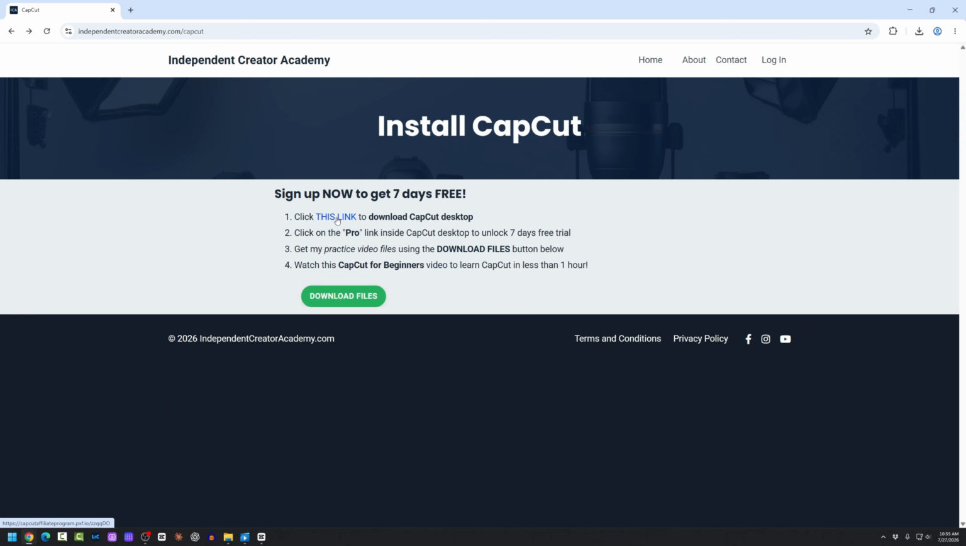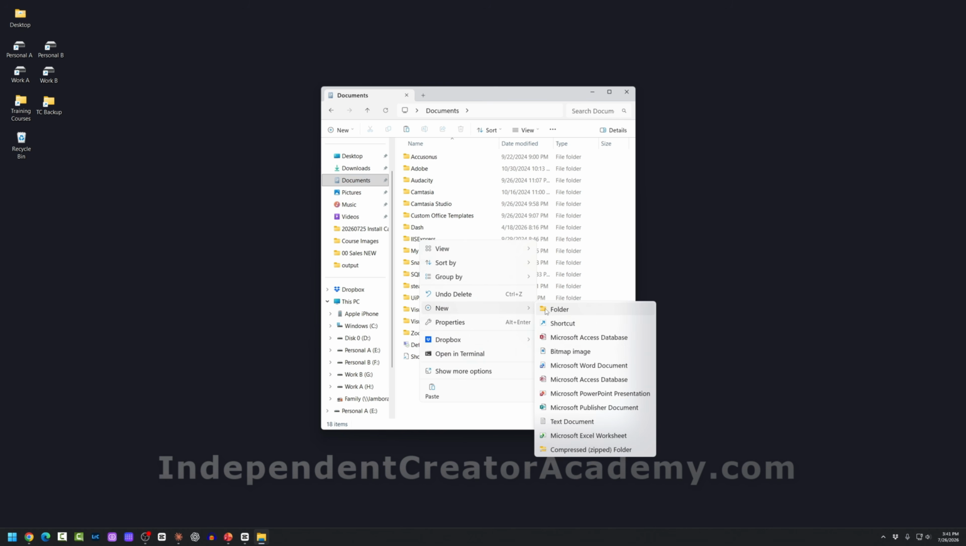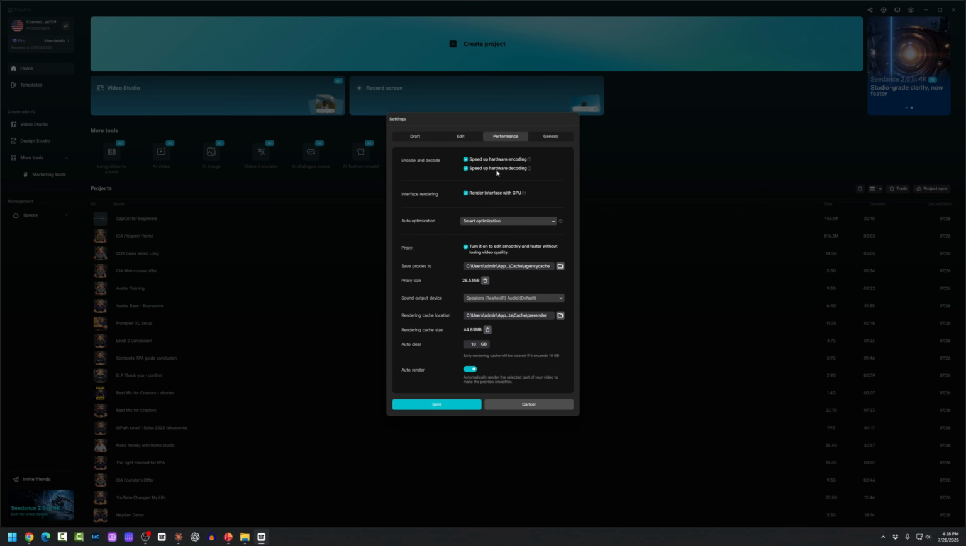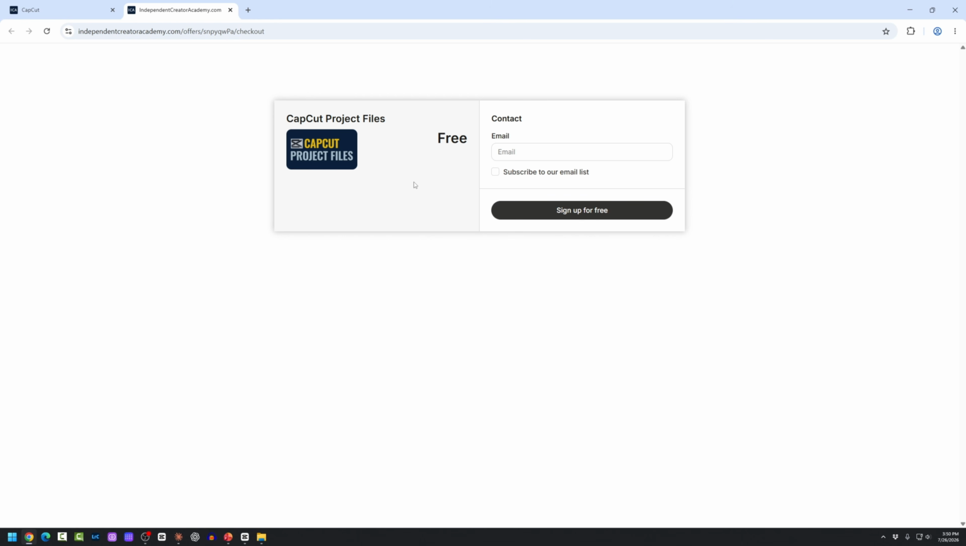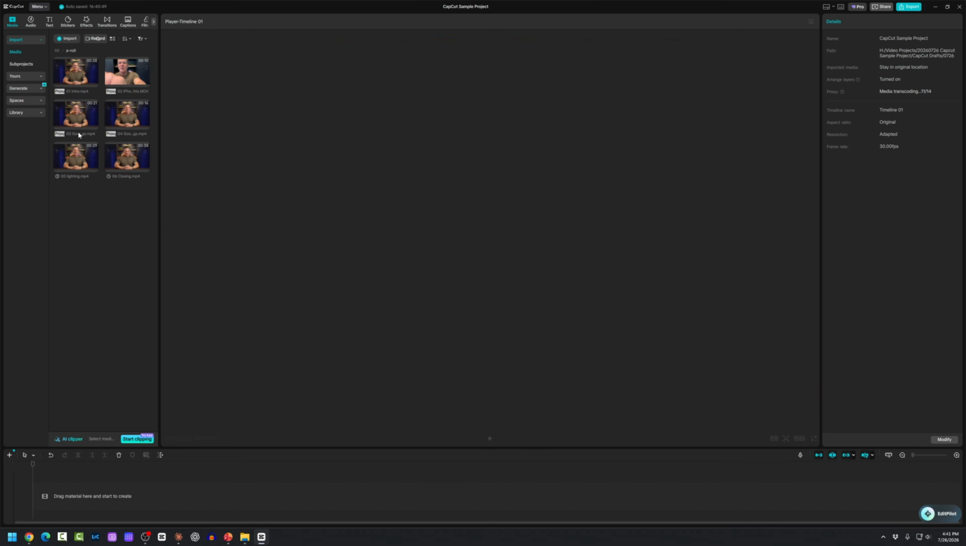We'll begin by installing the right version of CapCut, organizing your project files, and configuring several critical settings that most tutorials completely ignore. I'll also show you how to download my sample 4K video files so you can make every edit right alongside me instead of simply watching. Those first setup steps are straightforward, so we'll move through them pretty quickly.